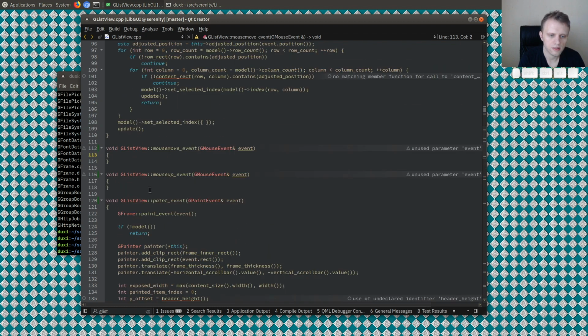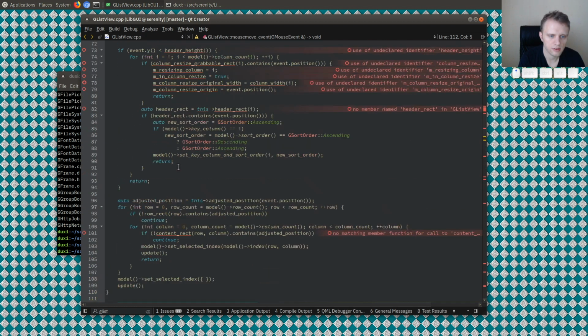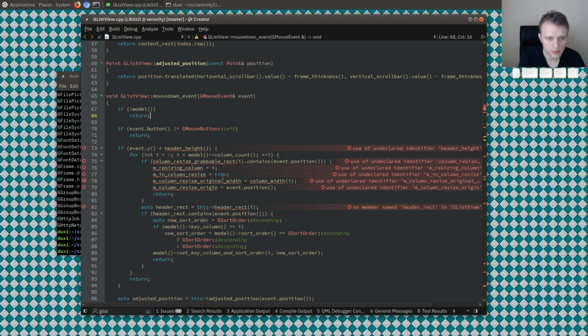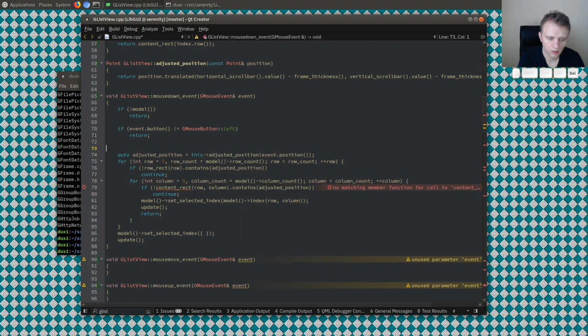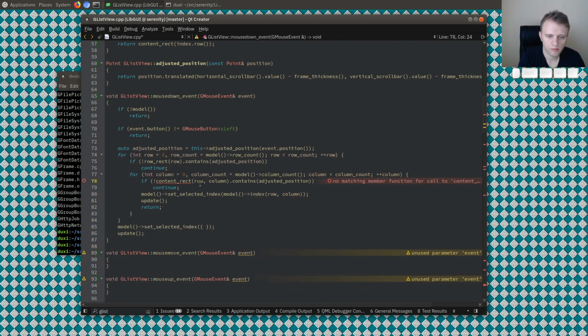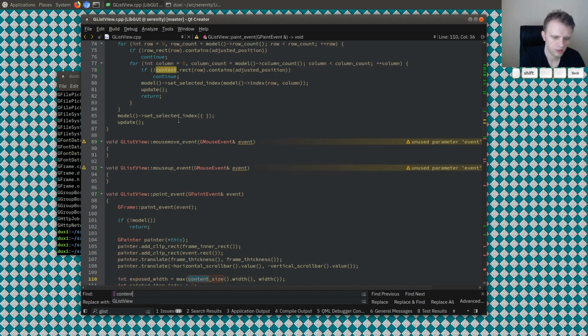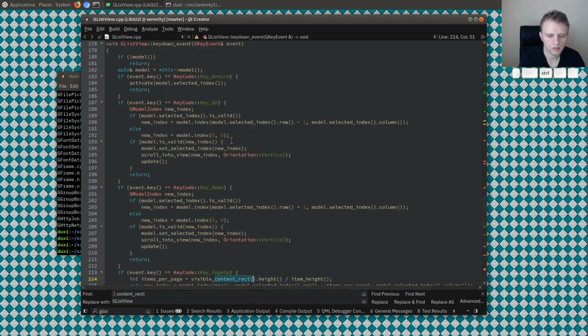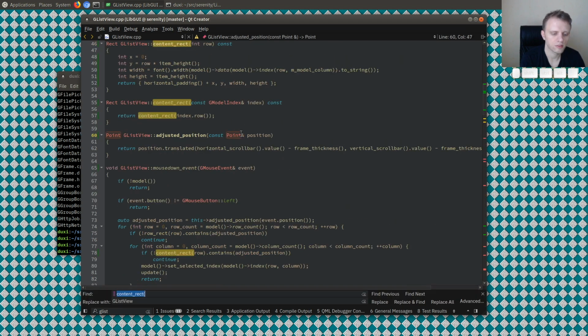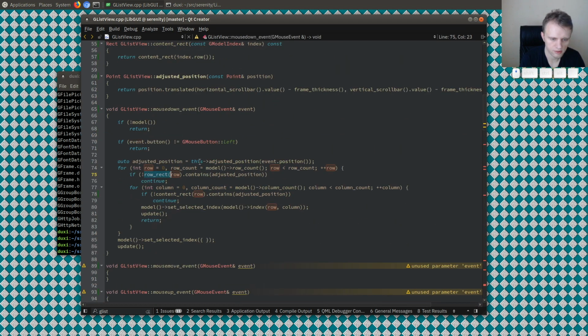I guess we don't need these mouse move and mouse up events. Mouse down, on the other hand. Yeah, and then content rect only needs the row. Maybe we can look for this in a few places. No, okay, then what was the other one? Row rect. So we can fix that up so it says content rect.